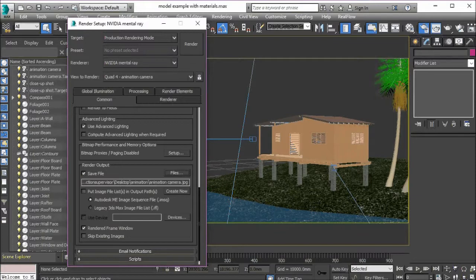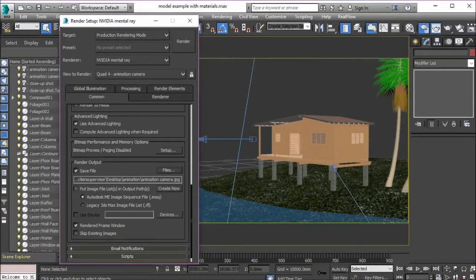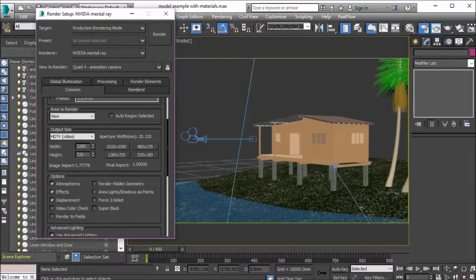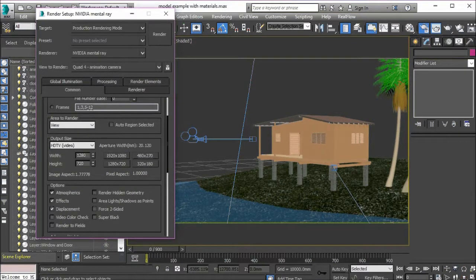Alright, now what really matters is how long will it take to render 900 frames. Now that's a pretty simple calculation. If it takes X time to render one frame, then you just need to multiply it by 900. So let's look at our resolution here. I'm rendering at 1280 by 720, right?